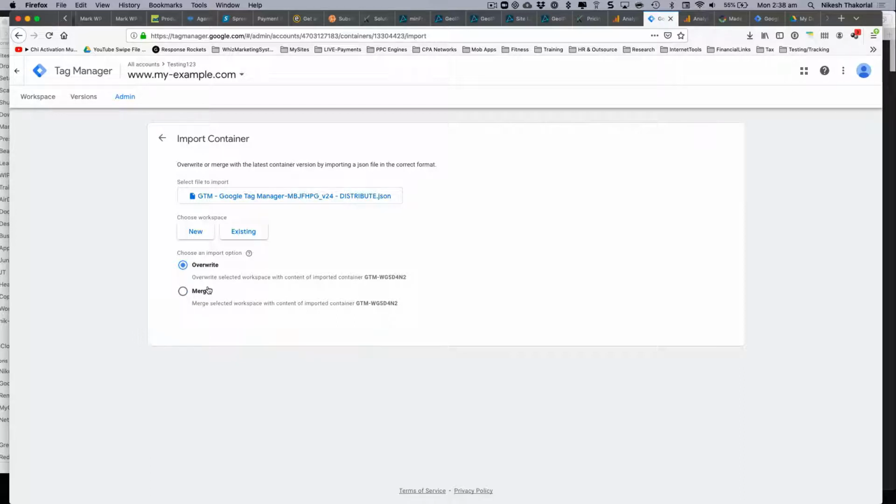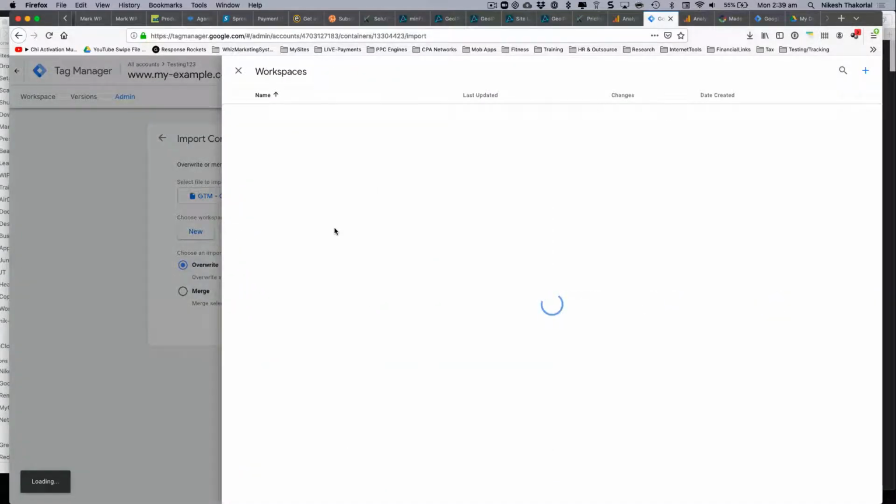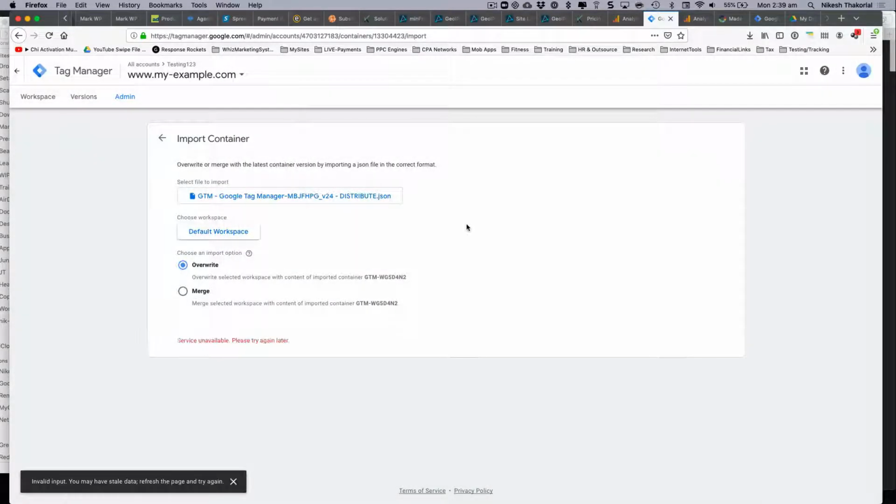You're fine if you merge the wrong thing. You don't have to publish it, so there's no risk that you're going to spoil any of your tracking. Even if you do publish, you can just go back to a prior version. So I'm going to override here. It's the existing container, and it asks which workspace you want to pick. I'm just going to pick the default one, and okay.